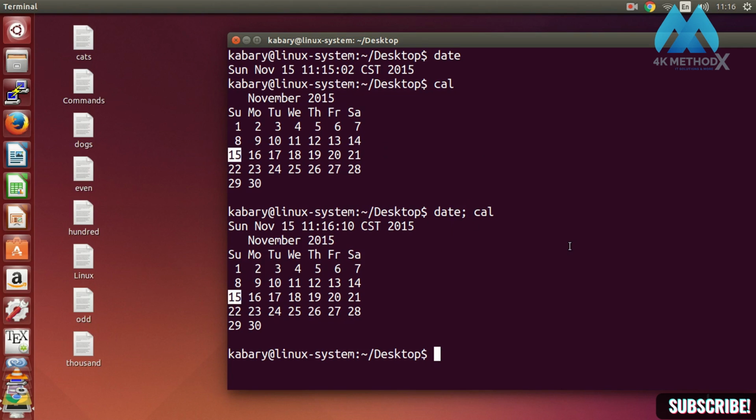So in C++, you can say something like this: int x is equal to 3, semicolon, int y is equal to 4, semicolon. This is valid in C++, and the same thing applies here. You can have multiple statements on the same line in C++, and also you can have multiple commands on the same line in Linux. Okay, awesome.